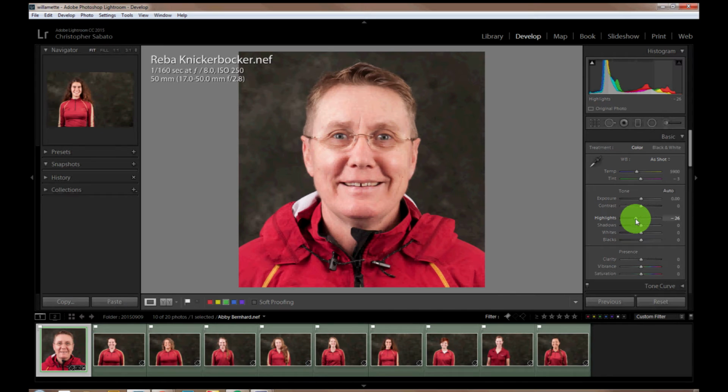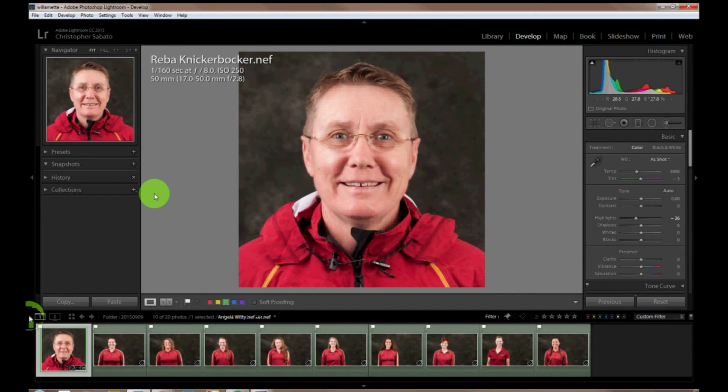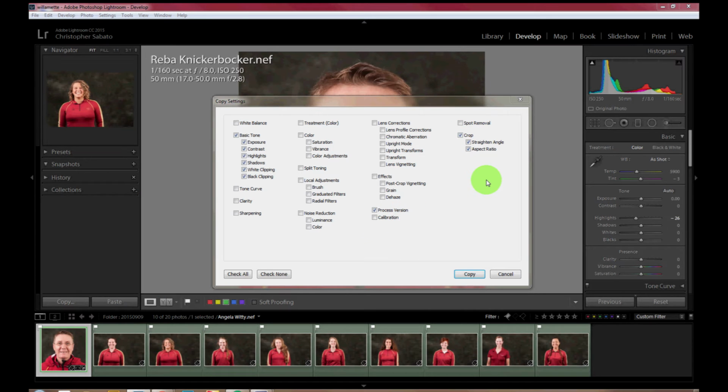Okay, and so now the crop and those highlight settings, I want to copy those to all the other photos. So I'm going to hit copy. I'm going to make sure crop is selected. Process version should always be selected, and if it's not, you'll get this little error. And basic tone, so that's going to copy my highlight settings.